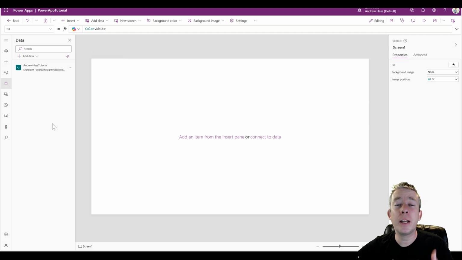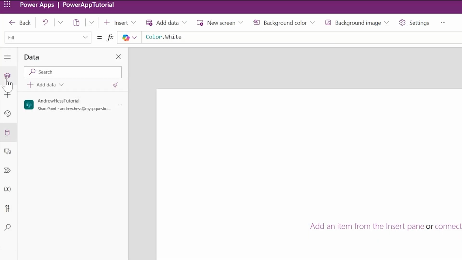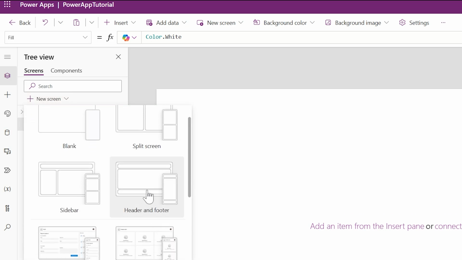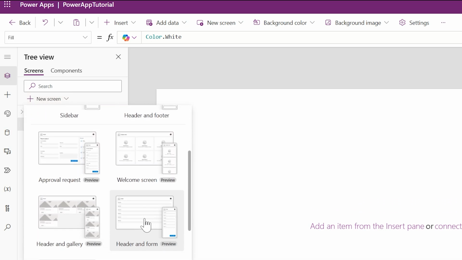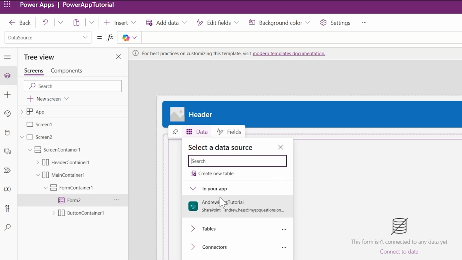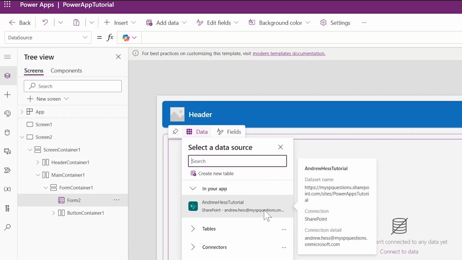Okay, so now that we've connected our data, I'm going to go back to the layers tab here. And I'm going to do a new screen, and I'm going to do this one right here, this new responsive. So this is responsive. You see the phone and the desktop. I'm going to do a responsive header and form. And it's going to pull in here, and it's already asking me, hey, what's the data source for your form?